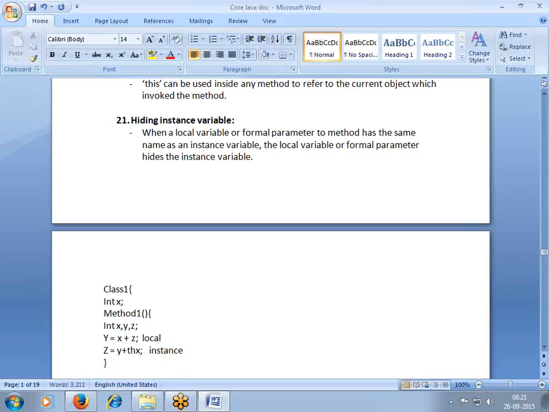Now you can write here this dot x. Understand? See, this dot x represents the current object. So for this current object, we are getting the instance variable. From this current object, get the instance variable value. So this statement will return the current object's instance variable x value. That means it returns this x value, not the local variable x. Understand? So like this, we can use this variable.